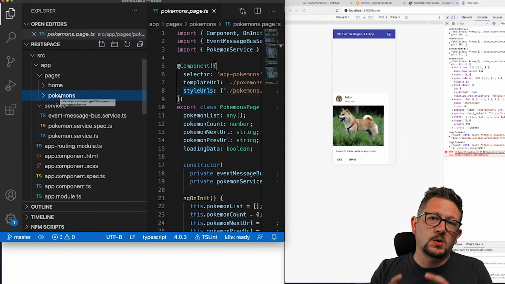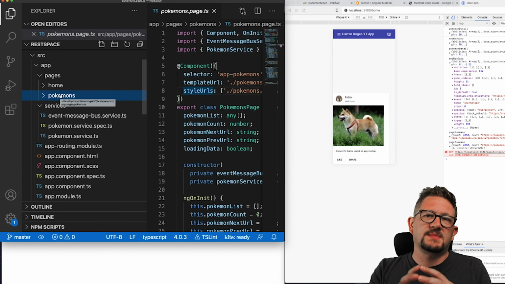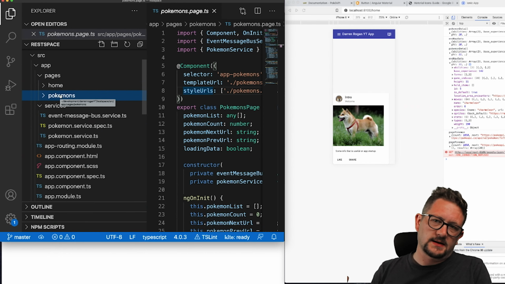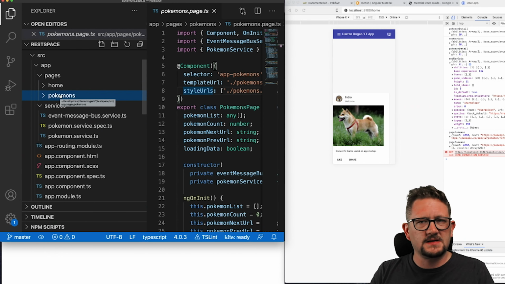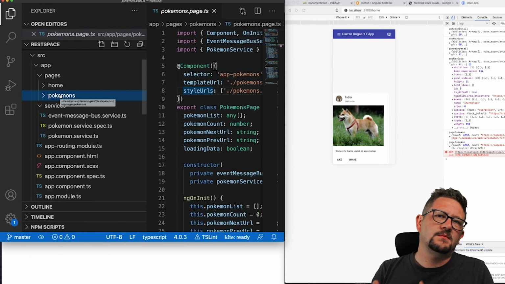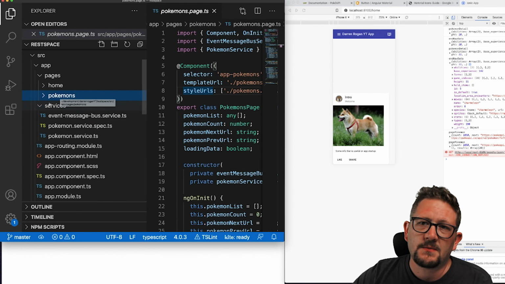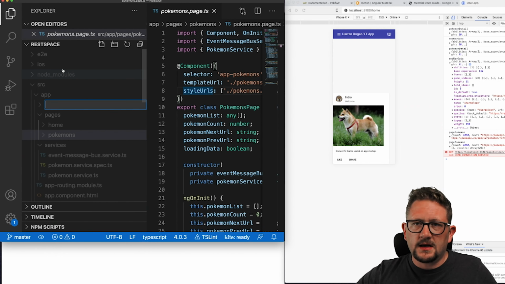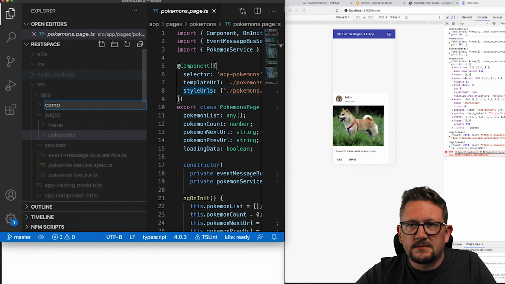So I may have stuff like Pokemon itself. Pokemons may actually sit underneath a Pokemon folder as we have lots of pages related to that part. But because it's a relatively small application, we're having them just in that top level. And then we have services. So what I want to do here is create another folder. I'm going to call this components.